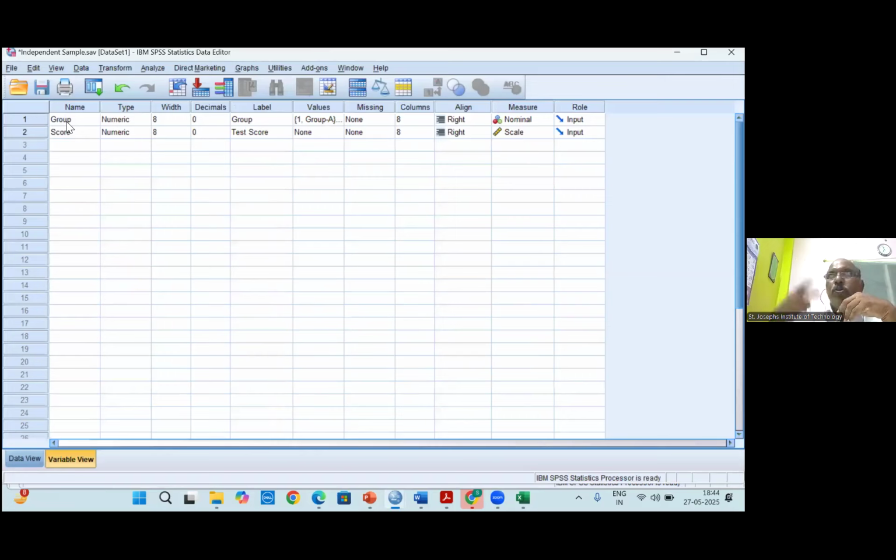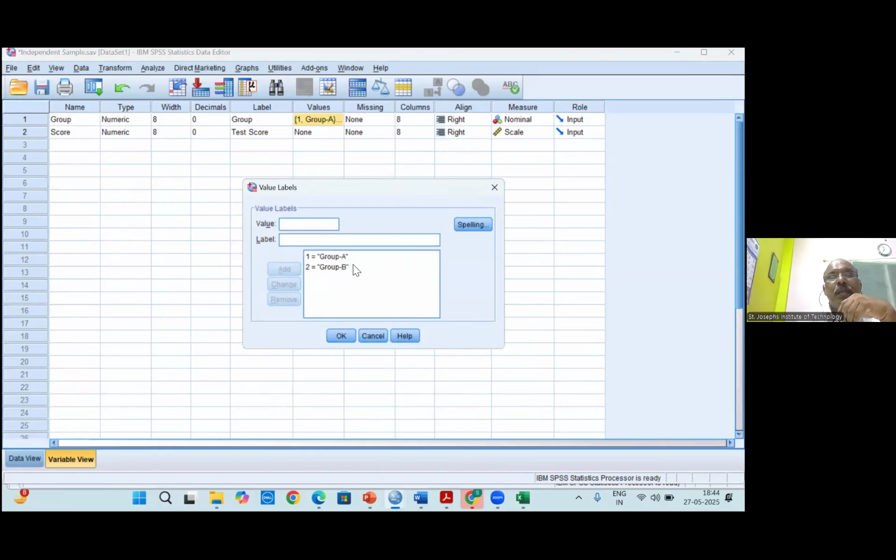Here I have two batches' scores. I will call them group A, group B, or batch 1, batch 2, section A, section B, whichever way you want to name it. I have two sections, A section and B section, so I made it in the group. In the value labels, I mentioned it. Okay.